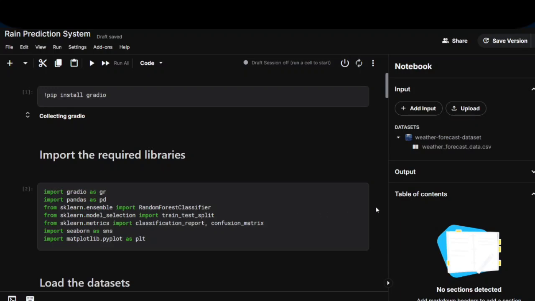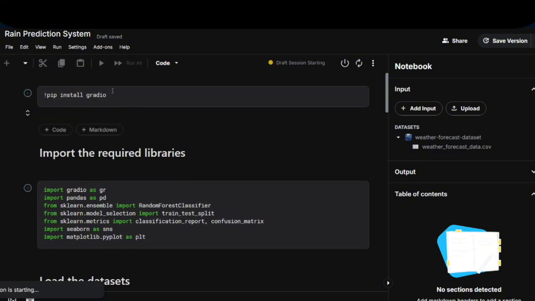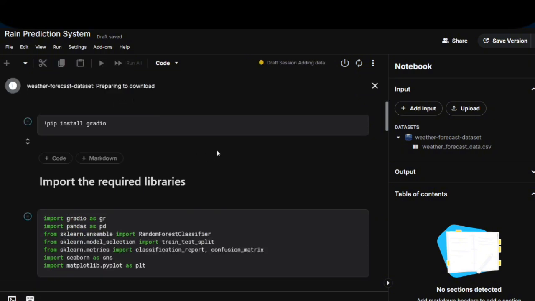Hello everyone, my name is Rosver Jedpi Pansakala and I will be showing you my rain prediction model for my second assessment of machine learning. So firstly, we will install Gradio so that we can make the GUI of this model.